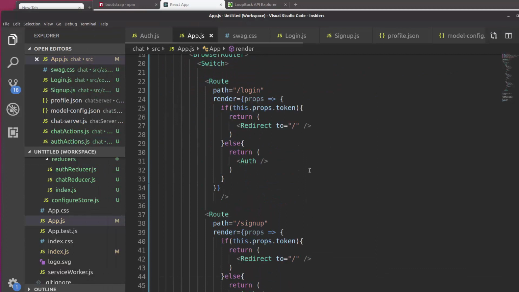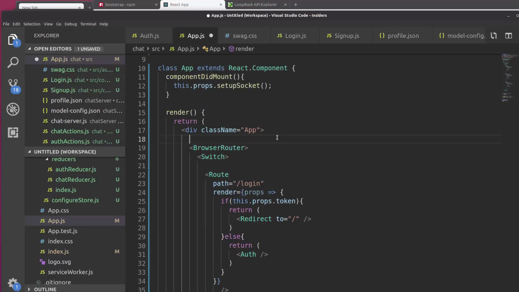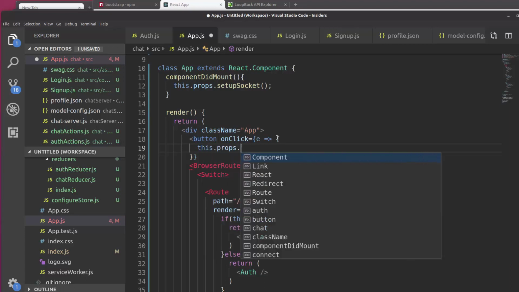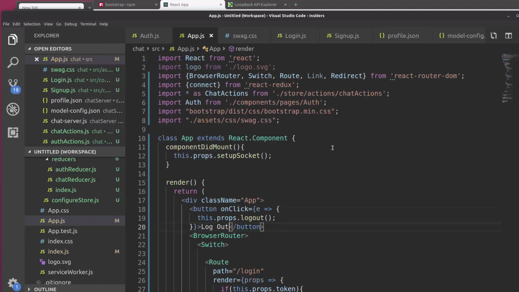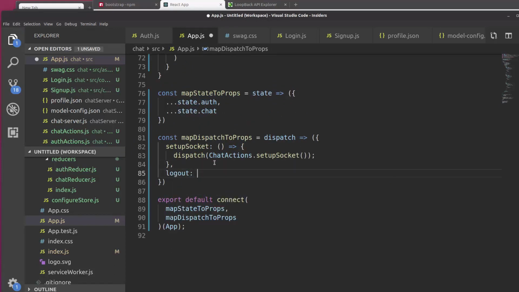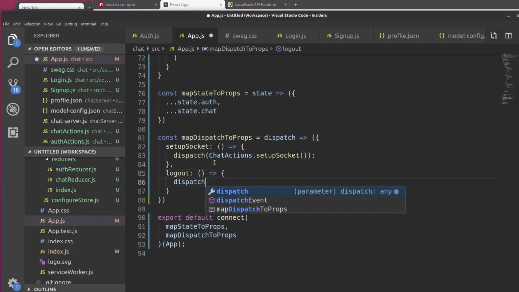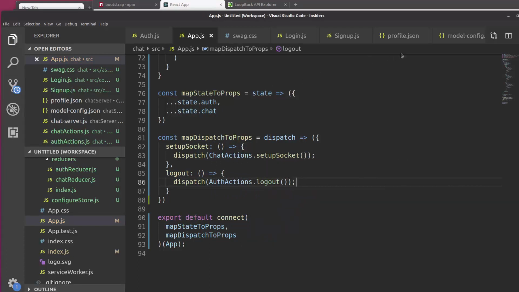We don't have a logout button right now. So, I mean, what I can do is for right now, let's just create a button here. It calls this.props.logout. And then in app.js, we will create logout here and dispatch auth actions.logout. And then let me close some of these because we don't need a lot of these open.